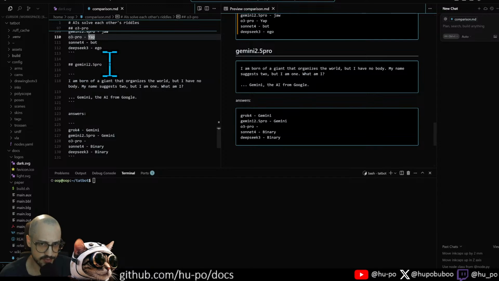But Gemini 2.5 Pro came up with, I am born of a giant that organizes the world, obviously a reference to Google, but I have no body. My name suggests two, but I am one. What am I? So this is obviously Gemini 2.5, right? Grok 4 got it instantly. Gemini 2.5 Pro also got it, which is good. Sonnet and Deepseek did not get it. They thought of binary. Kind of interesting that different models end up with the same answer to the same riddle. It's like they end up at the same incorrect answer, which is kind of crazy.